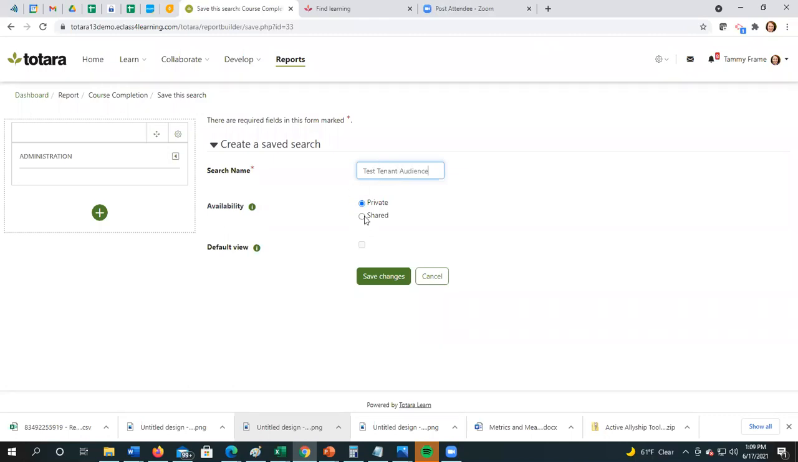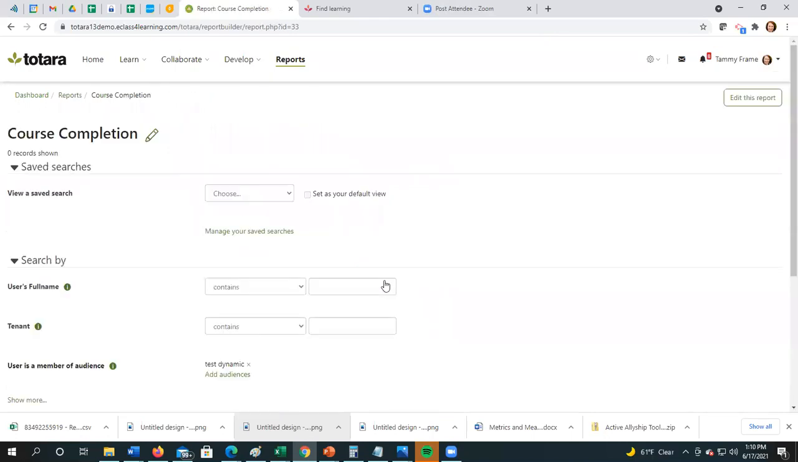And then I could make this available in a couple different ways. I could make a block with this report in the tenant. I could make that block only visible by certain people, let's say their manager. I could schedule this report and have it emailed to certain individuals at certain intervals. So there's a lot you can do with the audience.